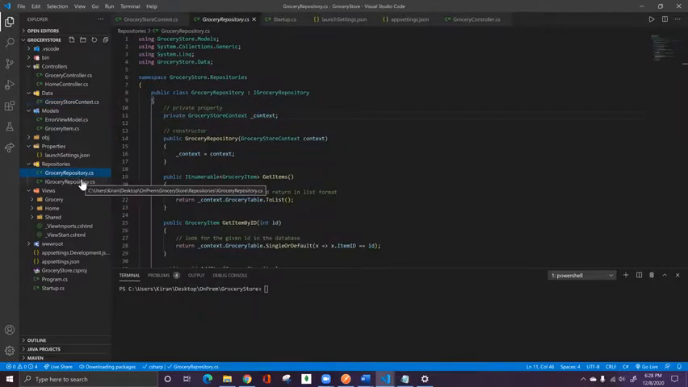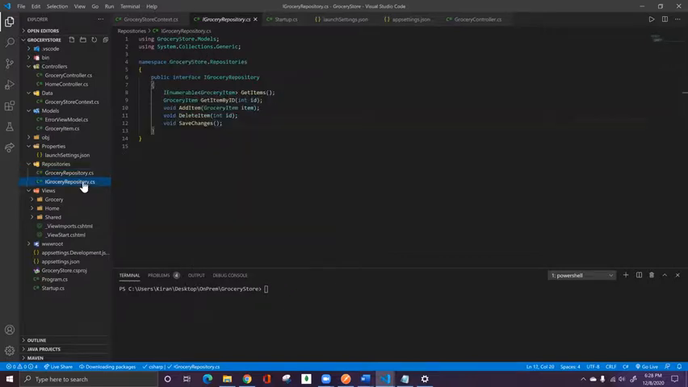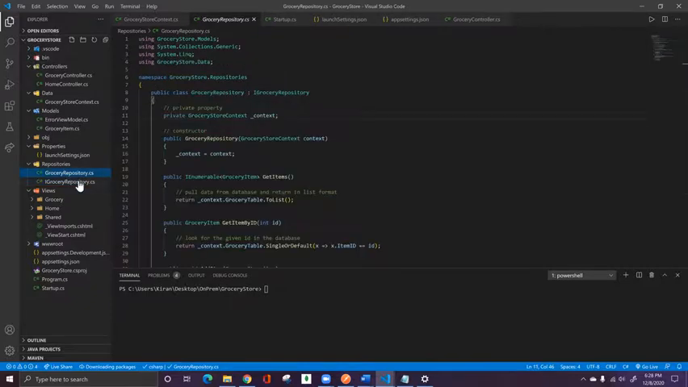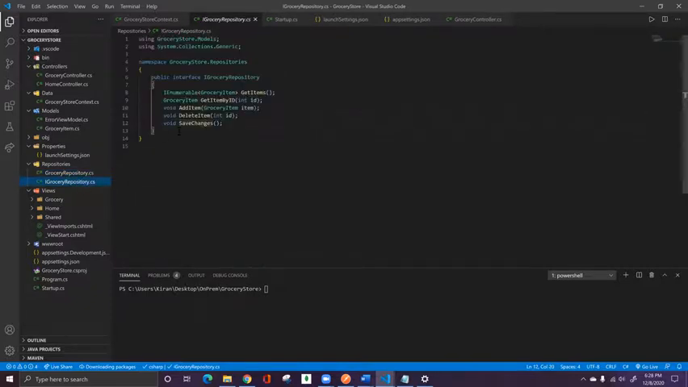Next, I created repository classes. A repository mediates between the domain and data mapping layers. It is basically used for retrieving and storing data. I have an interface that enforces the grocery repository class to apply these methods: get item by ID, add item, delete item, and save changes.